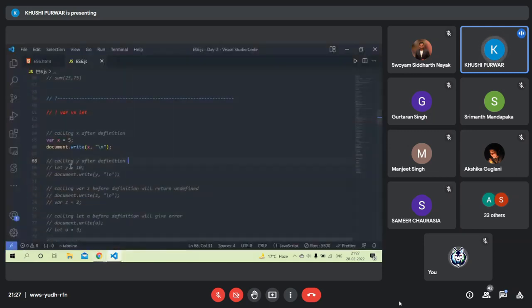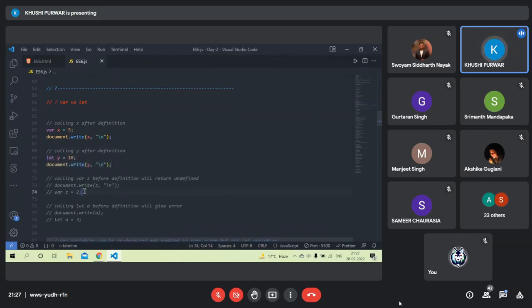After that, another variable is defined with the value of y, that is, defined with let. Now we will see what happens if we did not declare any variable and we print the value of that variable, like I am going to print the value of z. Can someone tell me what the output of this z will be?